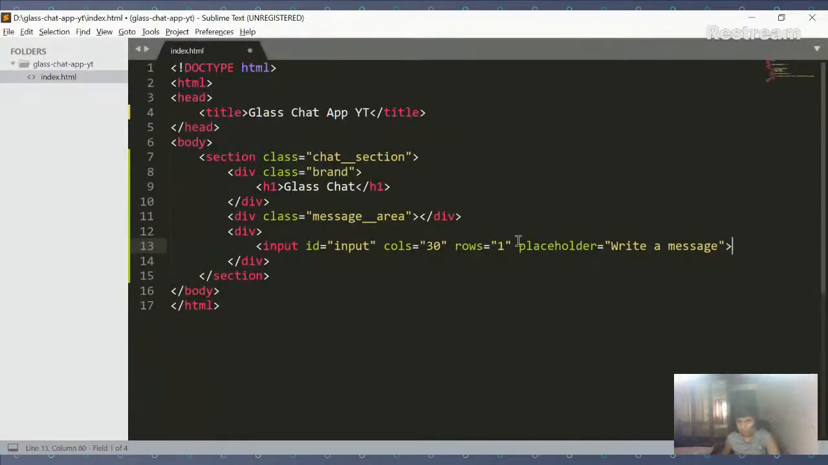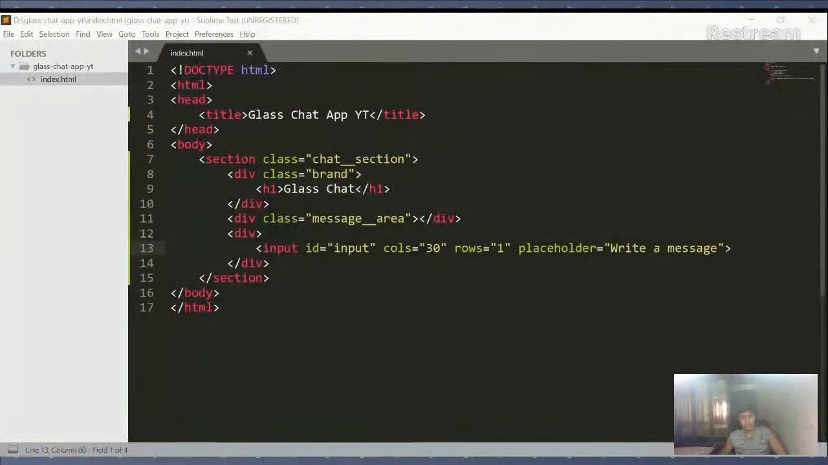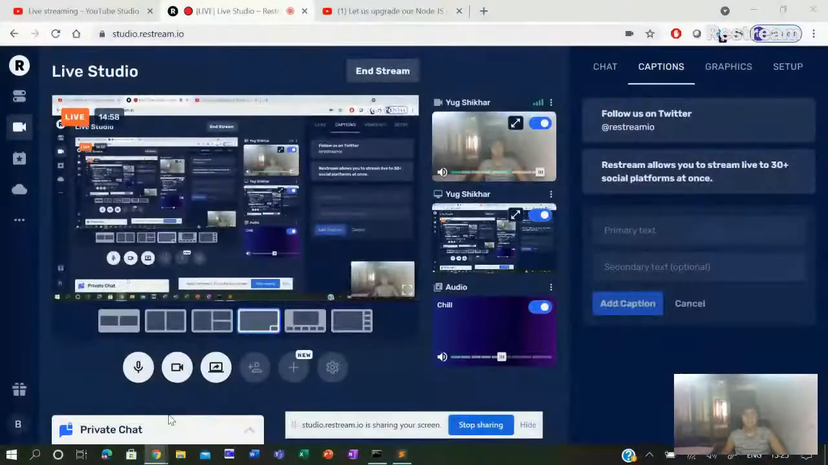I'm back onto my Sublime Text, and now that we have given this the input area, we can go ahead and save this file. Let's take a look at this in our very own browser. So I'm just going to unshare my screen, and now I'm sharing my whole screen.